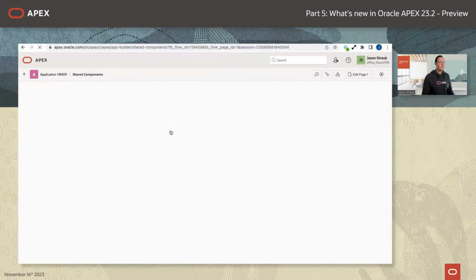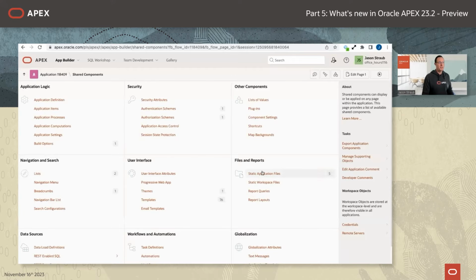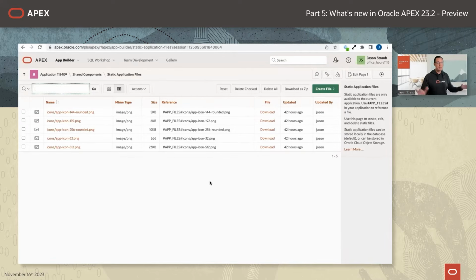But the problem is that managing those files would kind of be a black box, and you wouldn't have visibility into them here on the shared component static application files page. And you wouldn't be able to manage them, right? You could only manage them outside of Application Express.